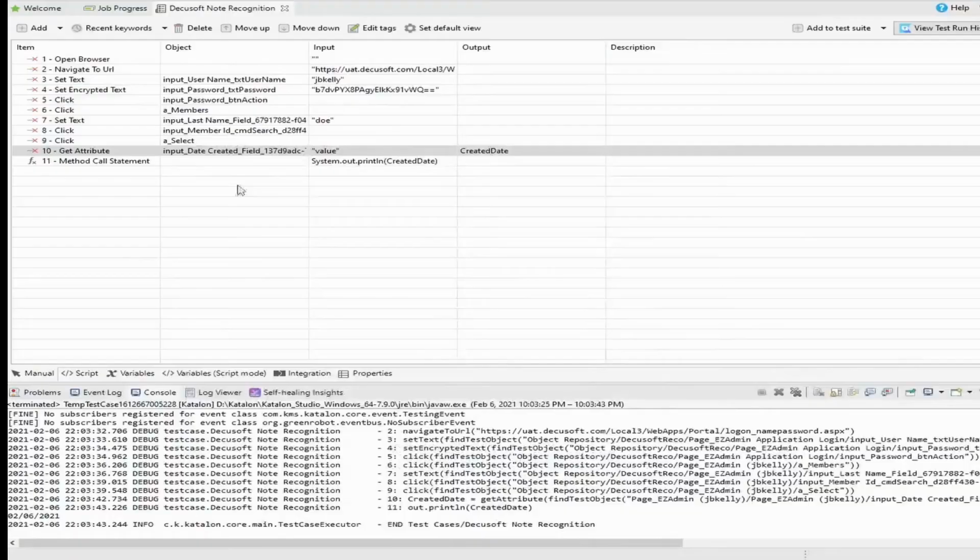HTML. And if you look, you can see it'll have a value. So the value I'm looking for is that date, 02/06/2021. I'm looking for that date. And so what we're going to do when we find that date is stuff that in the variable created date and then print it. That's just what I'm doing, but you can do whatever you want with it.